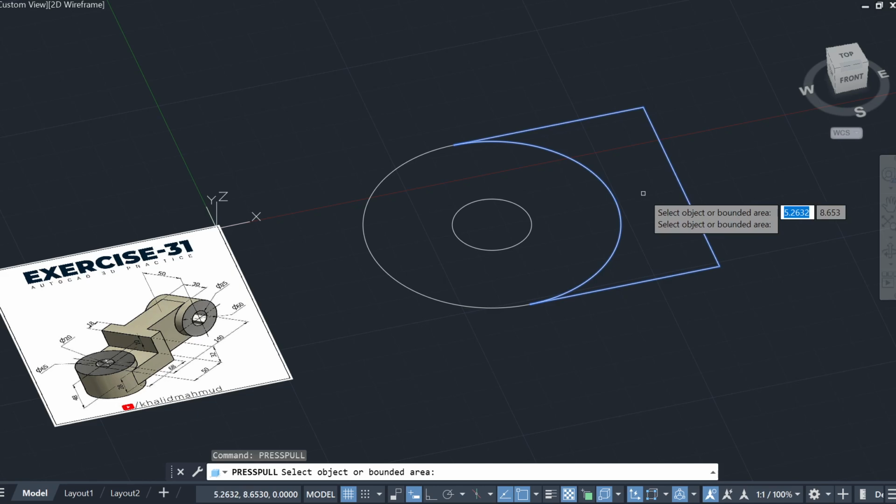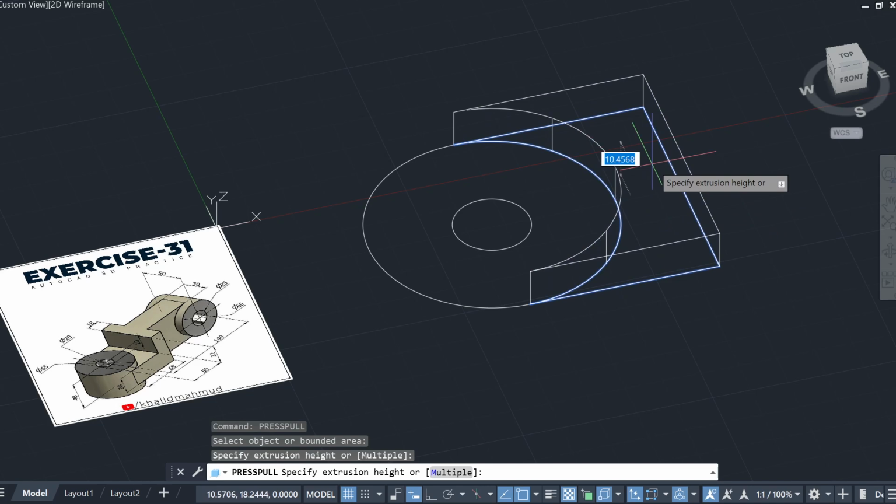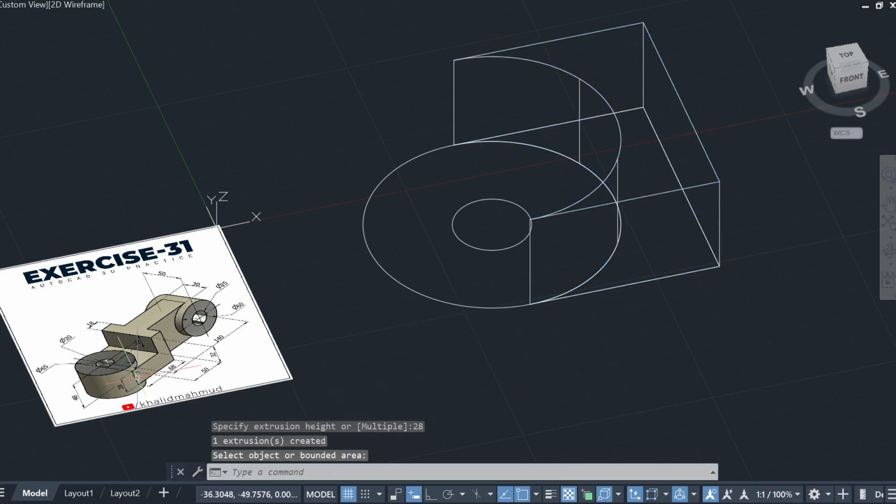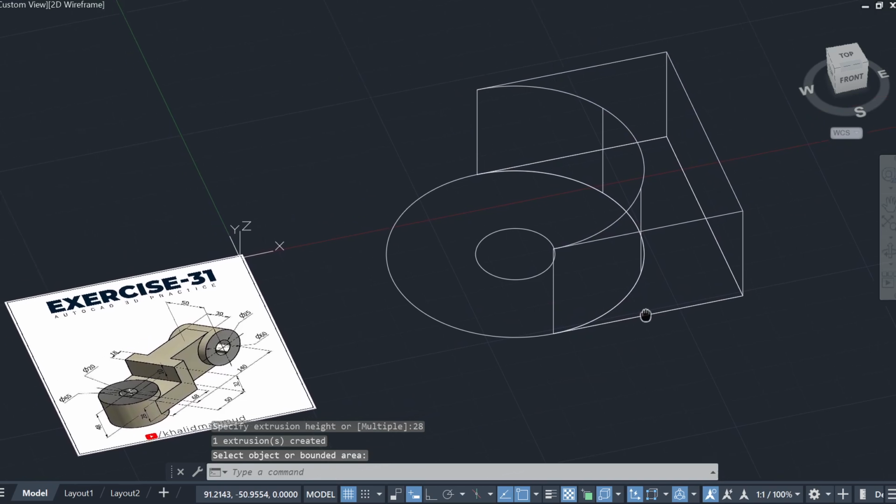So I'm just hovering over the area. If tama na yung naka-highlight, then I just do left click, then pull it upwards. And I'm pulling this by 28. Kasi yun yung height na binigay sa drawing, no? So that's 28. Okay? So meron akong 28.